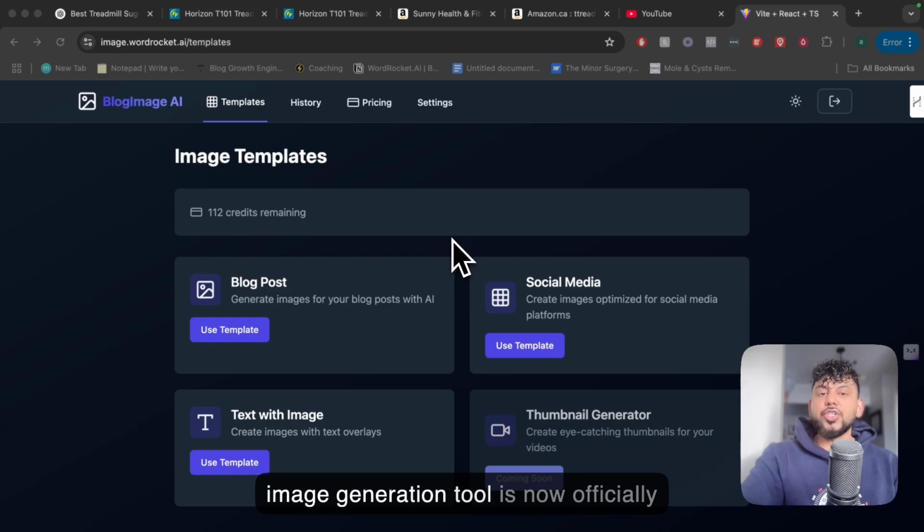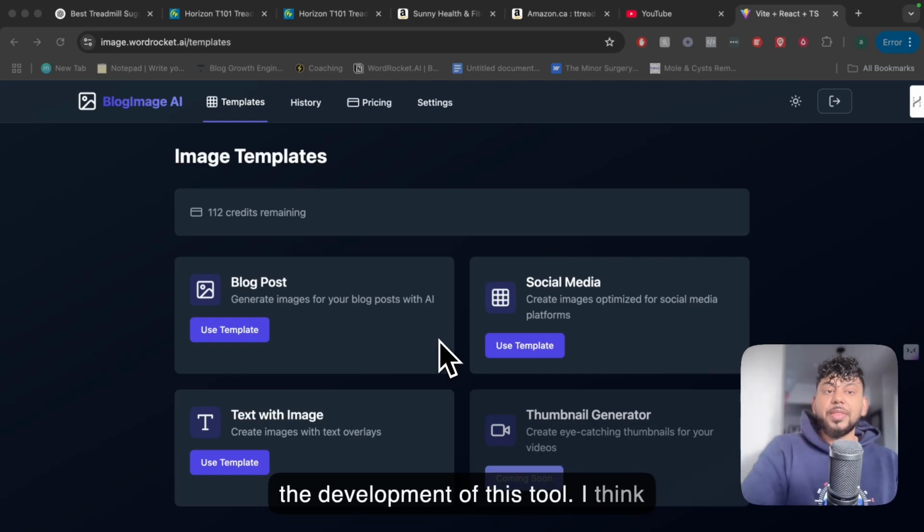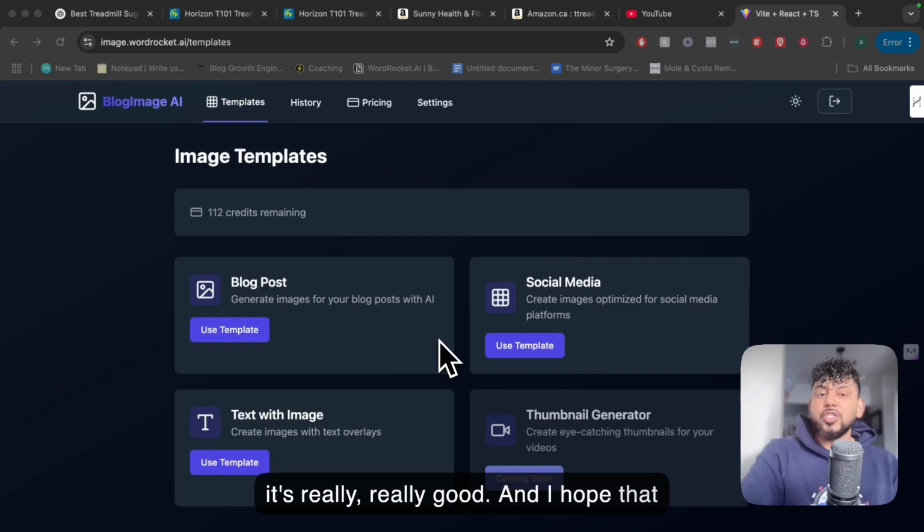AI image generation tool is now officially open for beta. So that means you can access all of its features, and you can test it out for yourselves. I'm very, very excited by the development of this tool. I think it's really, really good, and I hope that you guys will enjoy it.